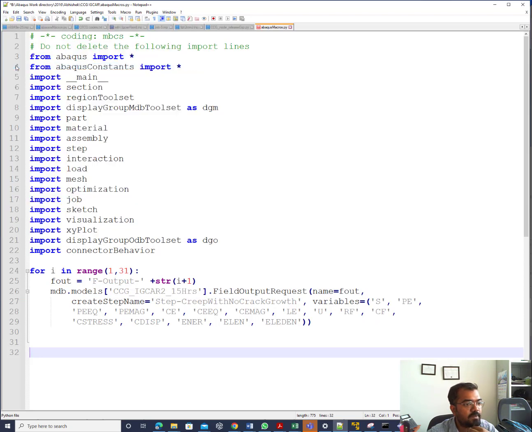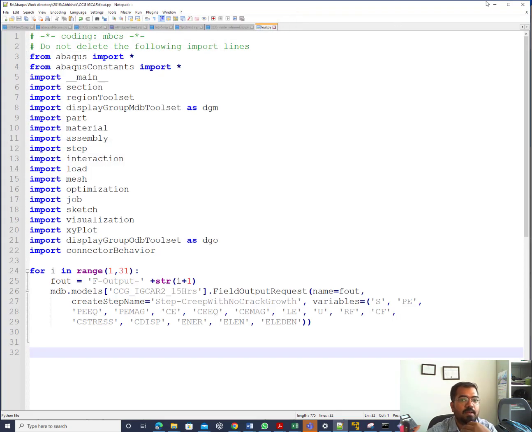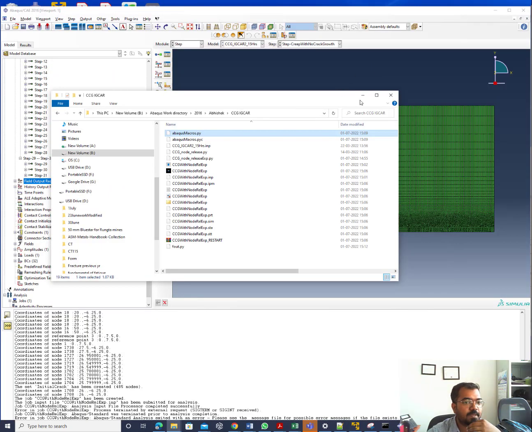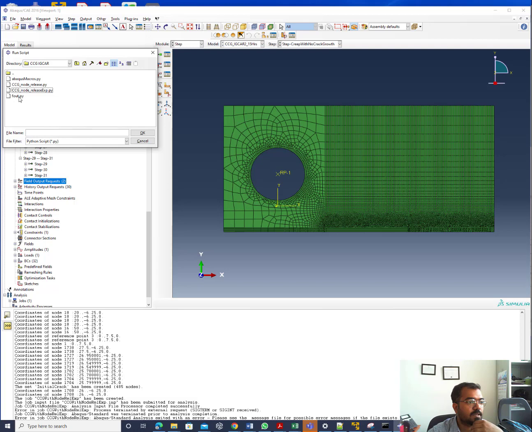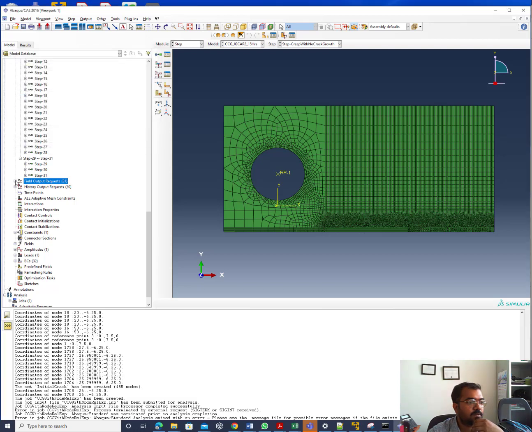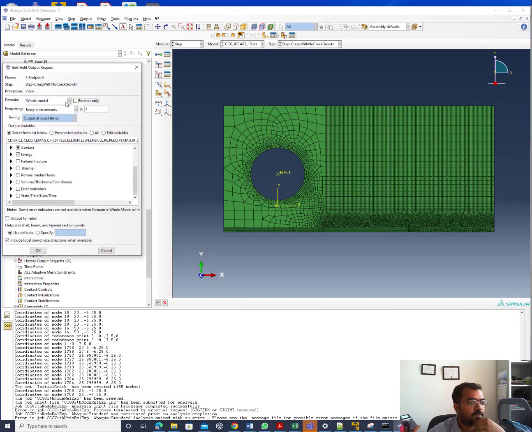File, Save As, and then we'll name it fcraft.py, and then we will just run this file, run a script, done. So now you see that we have created a field output for all the steps. Okay, have we done that? I believe so. So this is for no crack growth.